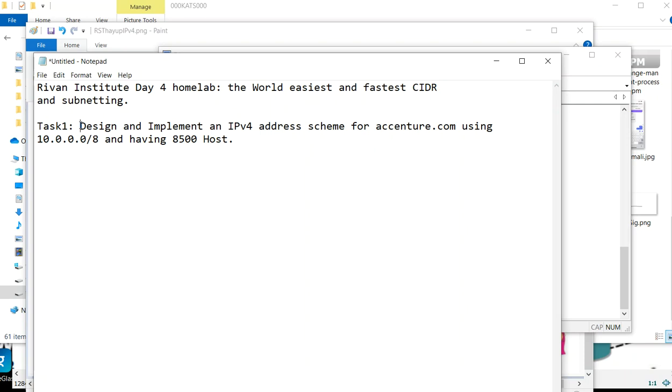So let's begin. The question begins with: design and implement an IPv4 address scheme for a call center using 10.0.0.0/8 and having 8,500 hosts. The goal is to design and configure. So let's begin.